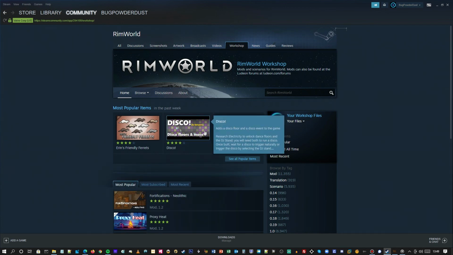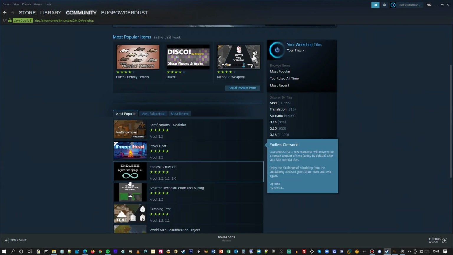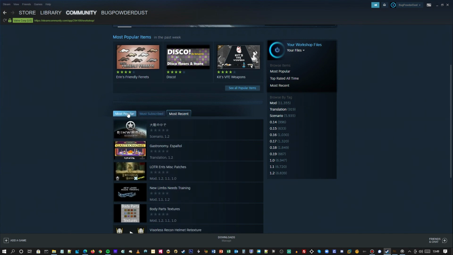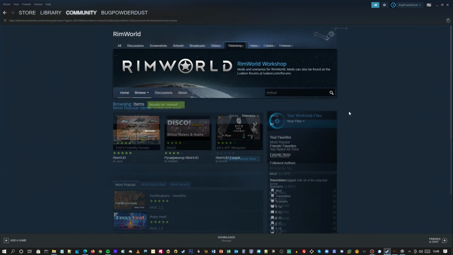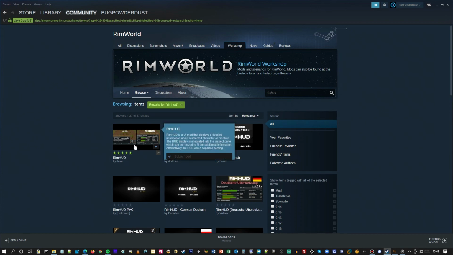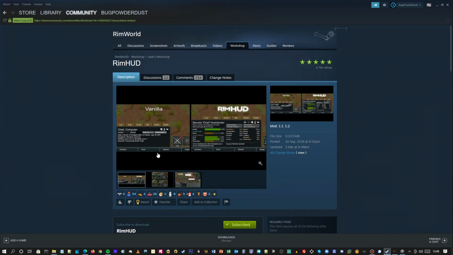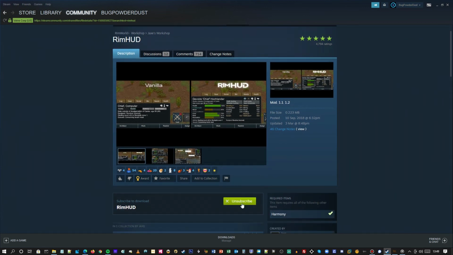Now, in the workshop, you can browse around, see what the most popular ones are, most subscribed, most recent, and so on. Or, if you know which one you're searching for, you can search for one, say, Rimhud, for instance. Then click on search. We can see here's Rimhud. Now, Rimhud is one of the first ones I'd recommend because it gives you a whole lot more information than what we've been seeing in the series so far. This is really, really useful. So if you're interested in trying out this mod, you simply click on subscribe.